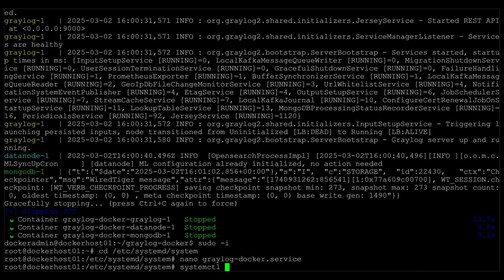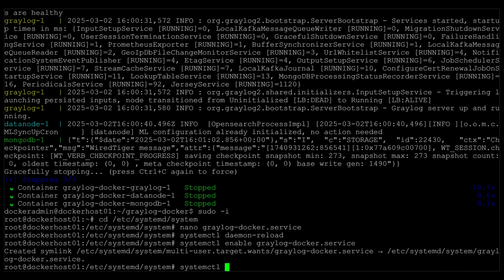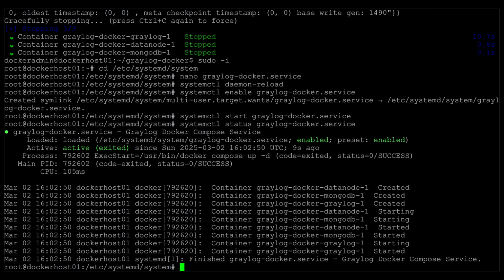Next, we will type in systemctl daemon-reload for systemd to pick up this new unit file we created. We will type systemctl enable graylog-docker.service. This will enable the Graylog service to start on boot. And finally, we will start the Graylog Docker service by typing in systemctl start graylog-docker.service. We can do a systemctl status on this Graylog service to check if we got any errors.